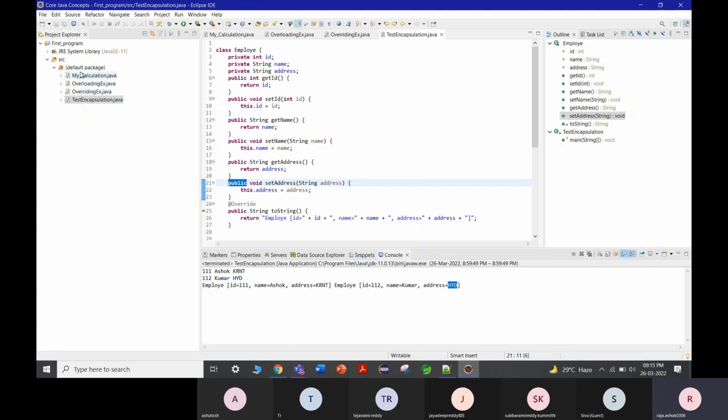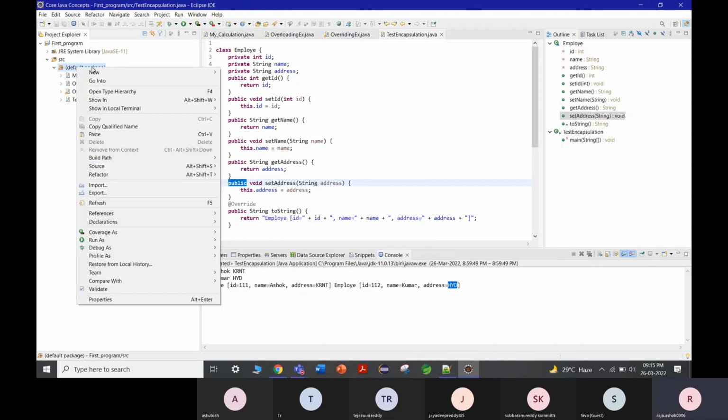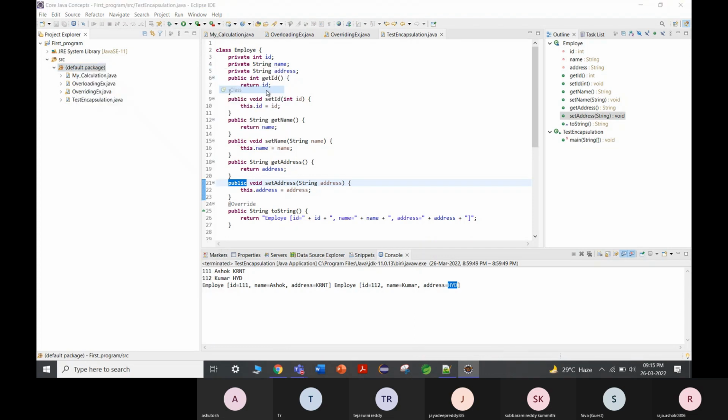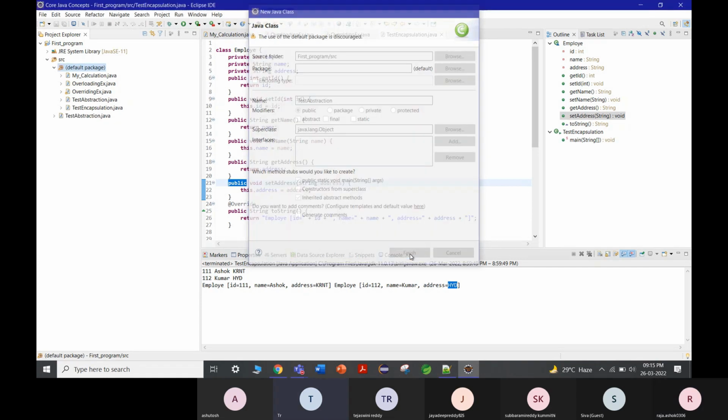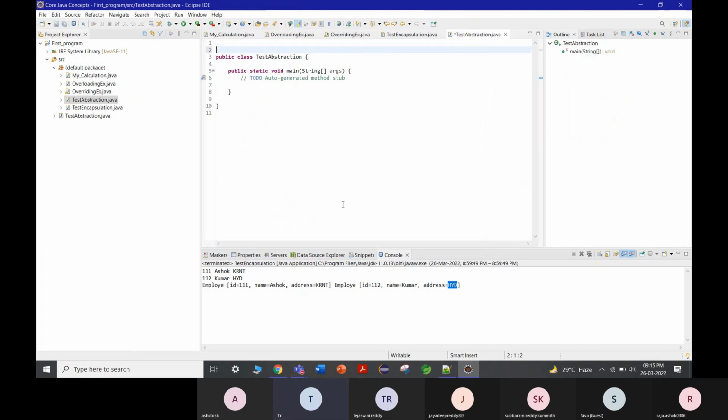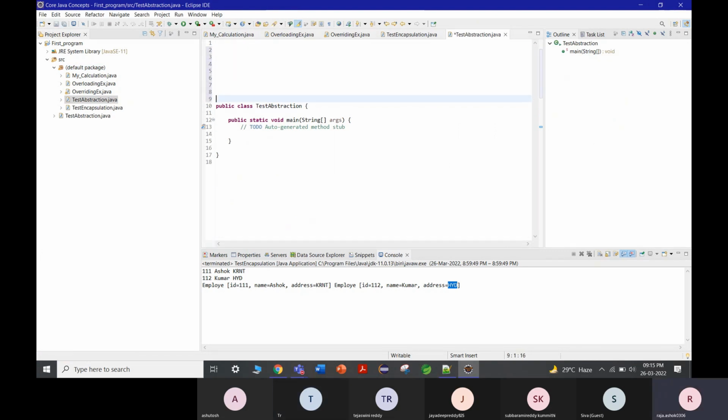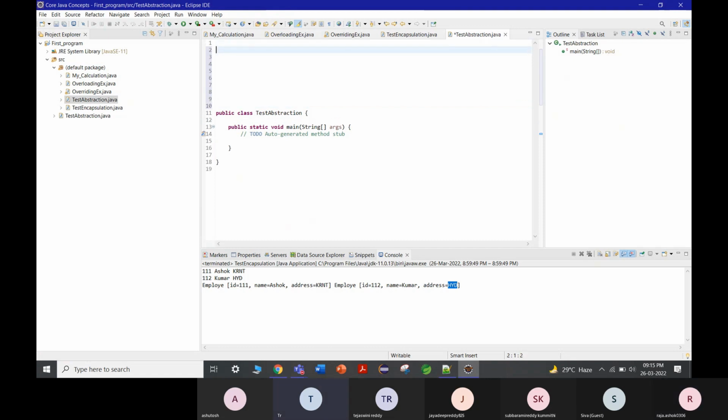Just encapsulation, new, class. Finally, abstract class. Whenever we define a class as an abstract class, the member variables would be in private mode, right? It's not necessary. It's not necessary.